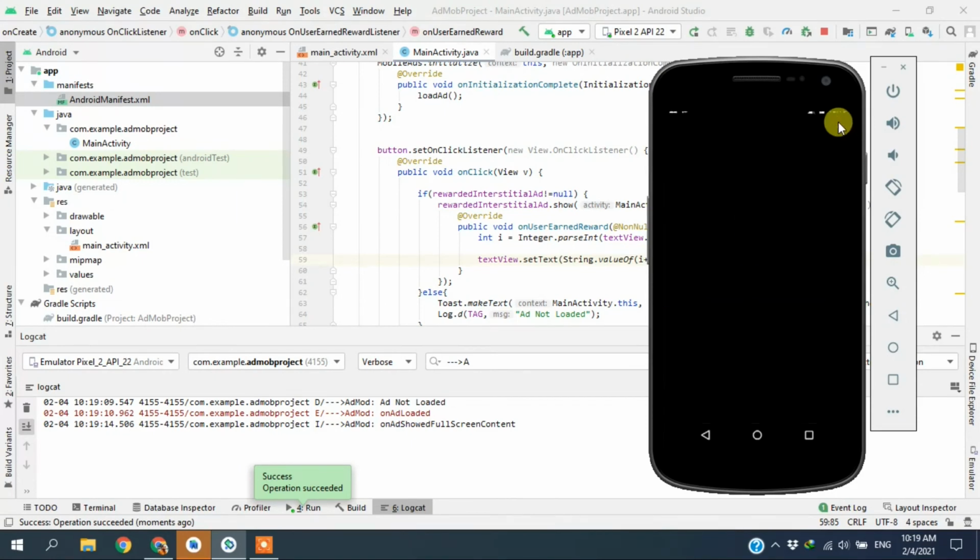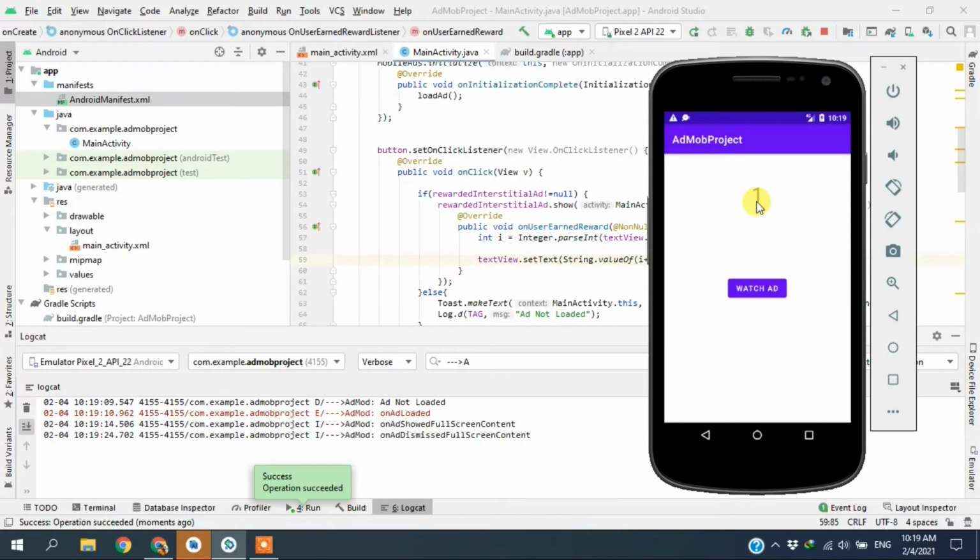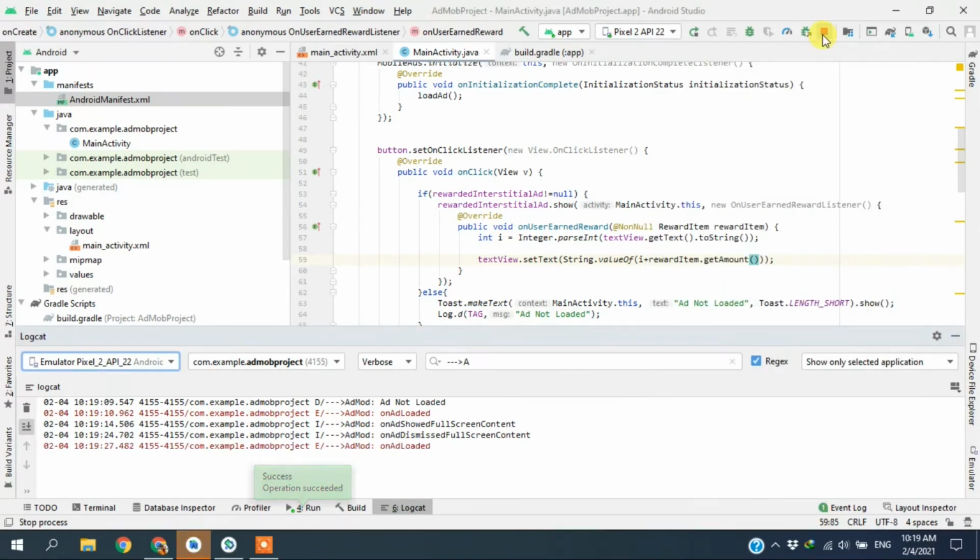Okay, let's close it. And I got the reward. Good. Okay, how can we change the amount and the type of this reward item?